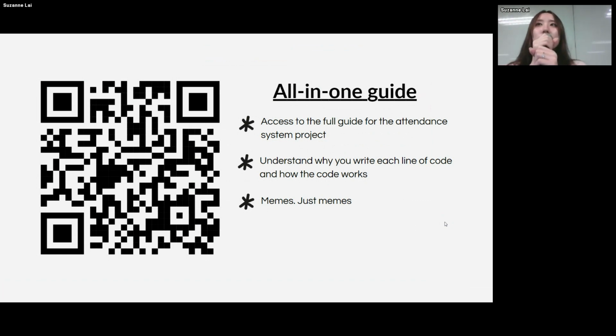Okay, so if you guys are going through the guide now, you'll be able to see that I have actually included the explanation for all of the code. So don't worry, you won't just have to copy and paste the code and then not understand what you're doing, because I did include the explanation.